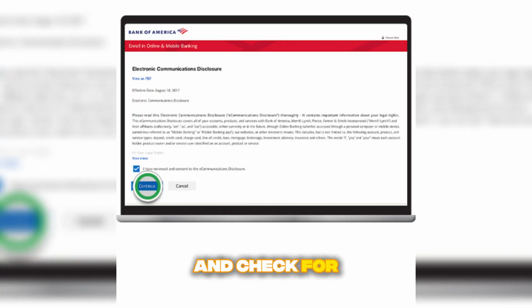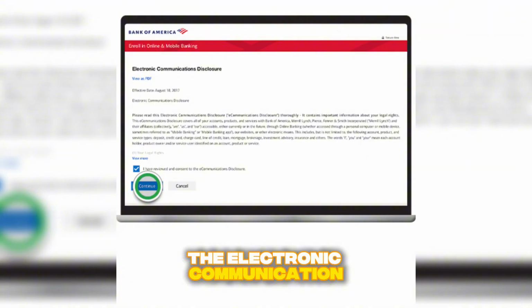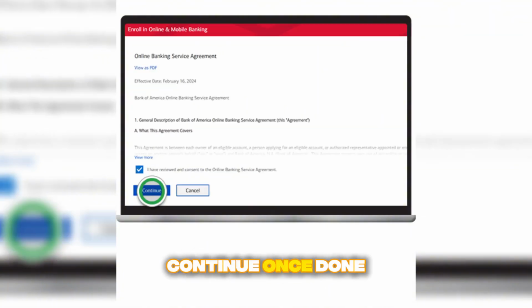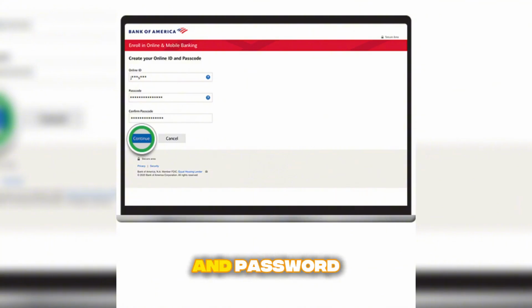Next, review and check for the box to acknowledge the electronic communication disclosure and click on continue. Once done, make sure to review and check the box to acknowledge the online banking service agreement and click on continue as well. Next, create your new online ID and password and confirm your password and click continue.